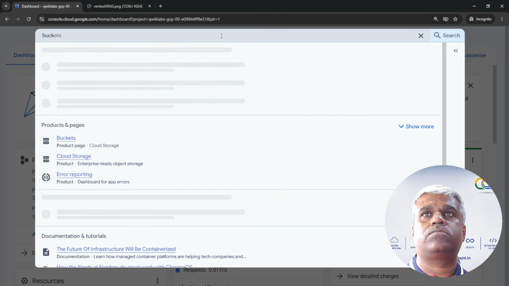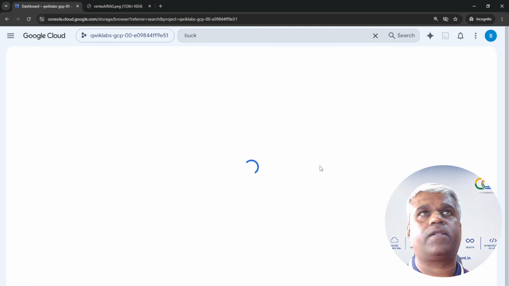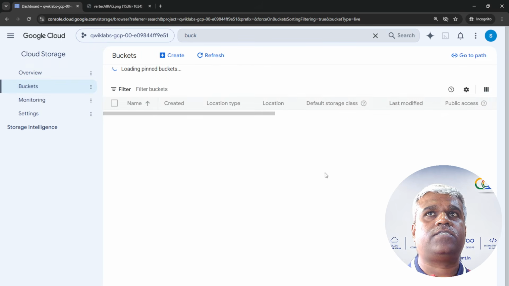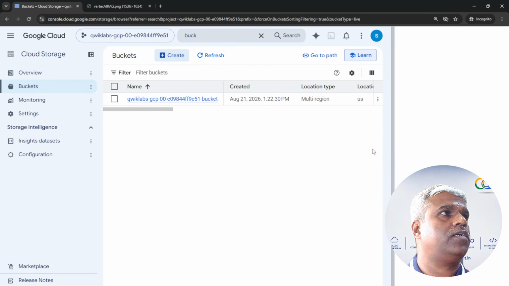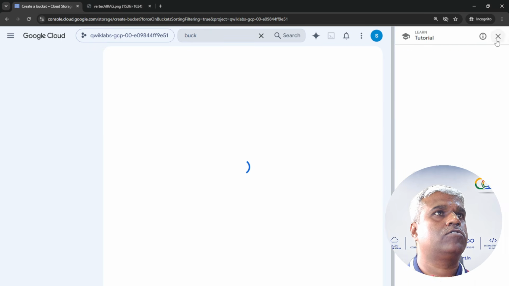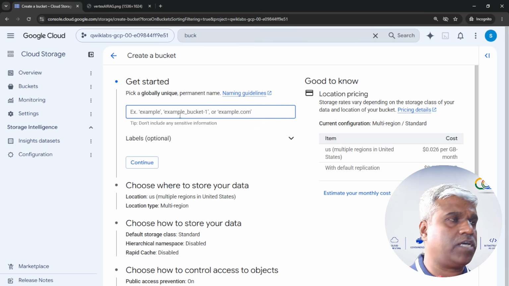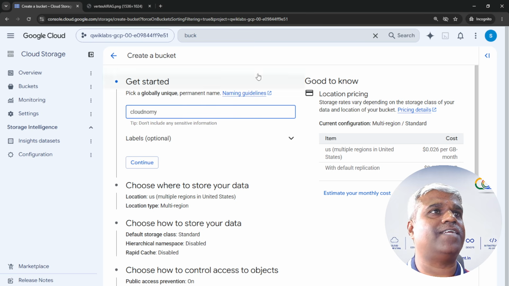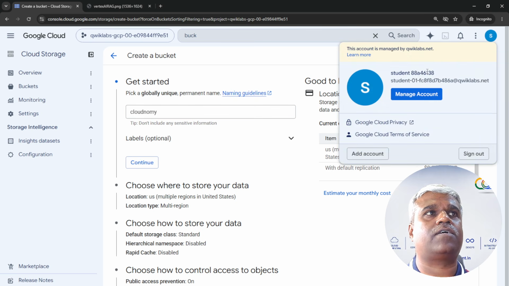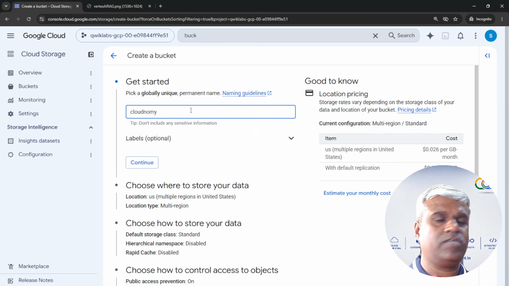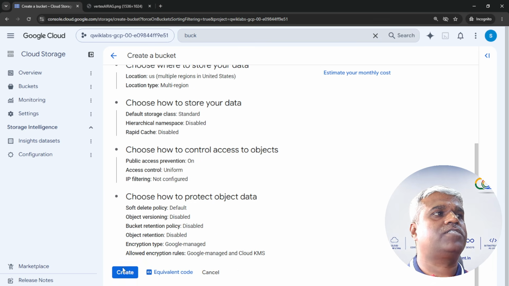I can simply search for a bucket. We all know that a bucket name is always globally unique. So I will say Cloudonomy, since our video series is under Cloudonomy, so I'm just using that naming convention. Yeah, there is a typo here, Cloudonomy. Then I'm just creating the bucket.